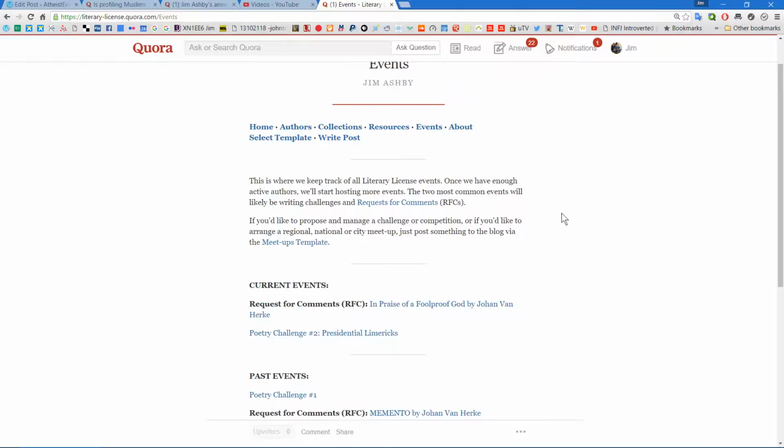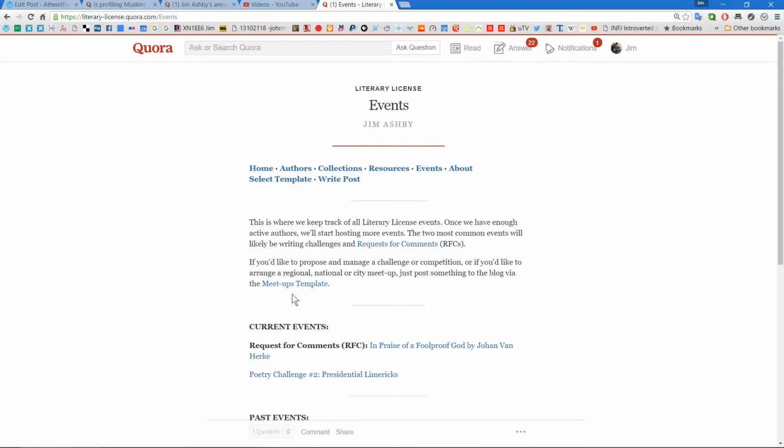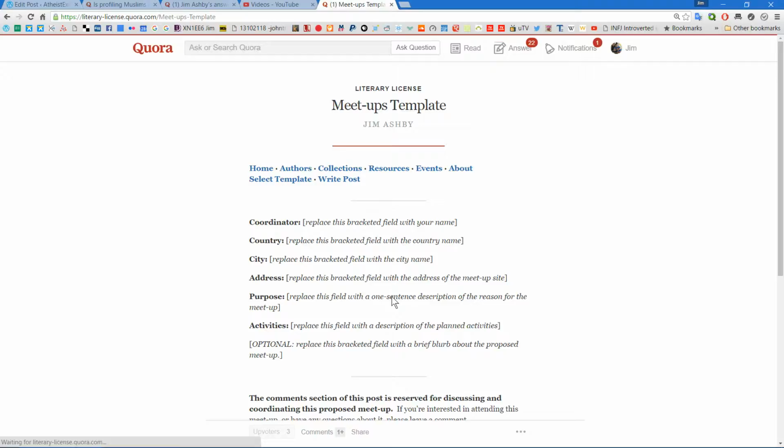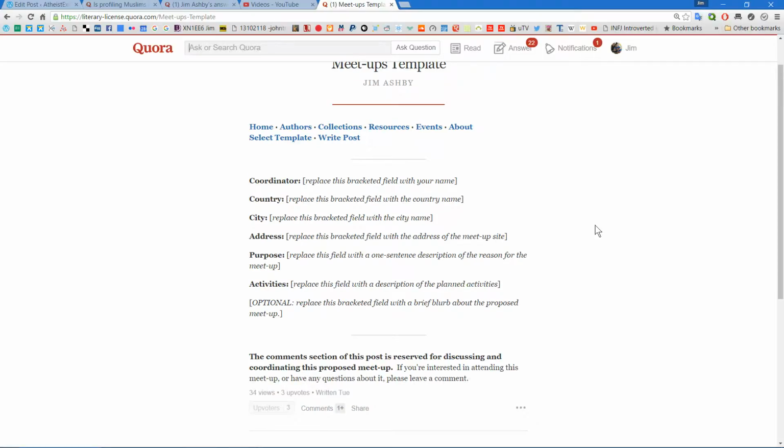What you can also do through the events page here is coordinate meetups. We have a meetup template. This is what the meetup template looks like. Here is a template, and you use it to post your notice about the meetup and to coordinate through the comment section of the post. Here you see these bracketed fields. These all get replaced with information that only you can provide. And once you replace these fields, you just simply post it, and everybody will know that you're planning a meetup. Okay, so that takes care of events.